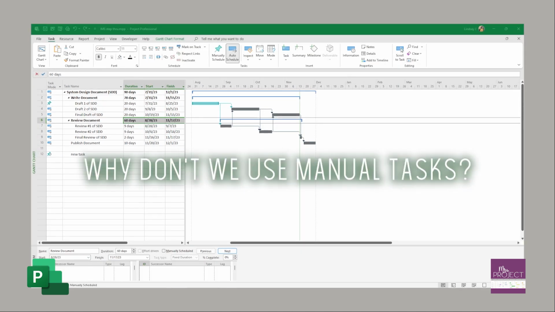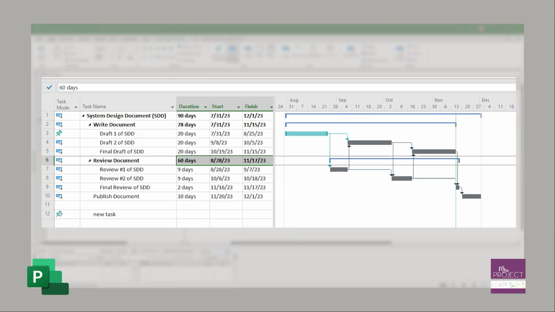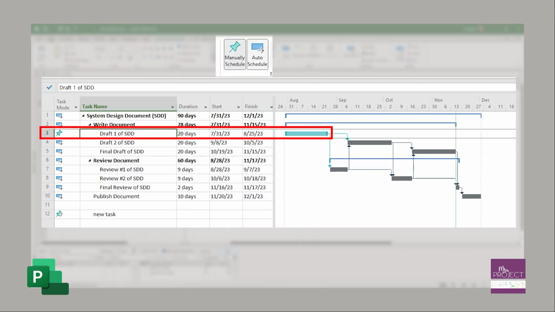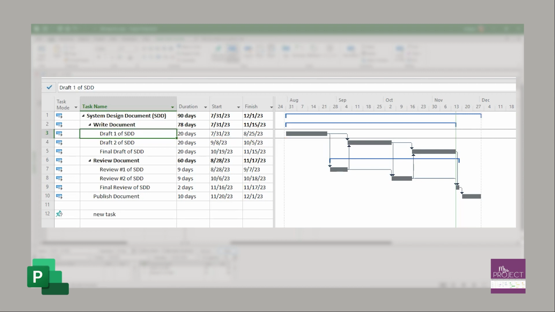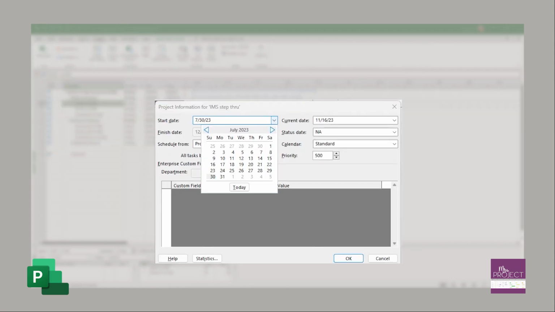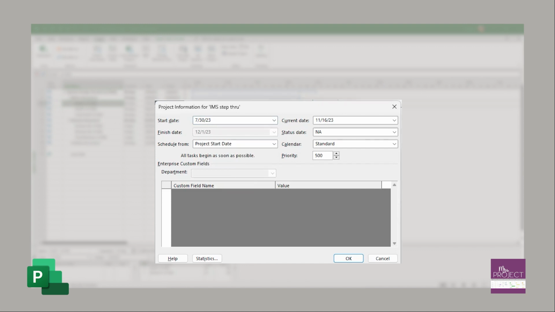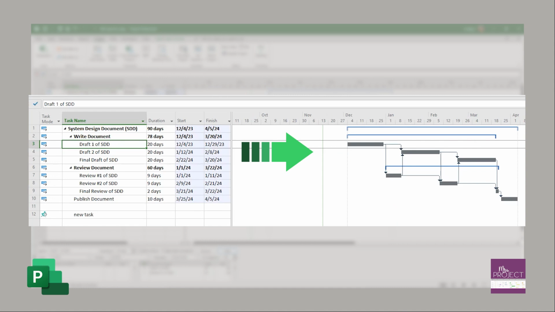So why don't we want manually scheduled tasks? If I were to change this back to an auto-scheduled task, and say we did not get this short project started on July 31st and it delayed, I'm going to change that date here in the project information. I'm going to change it to December 4th. When I do this and the tasks are all auto-scheduled, you can see that now everything changed to start December 4th. That's what we want.